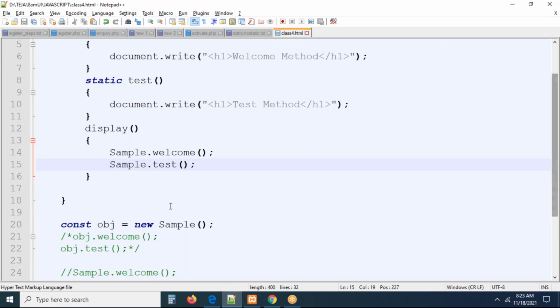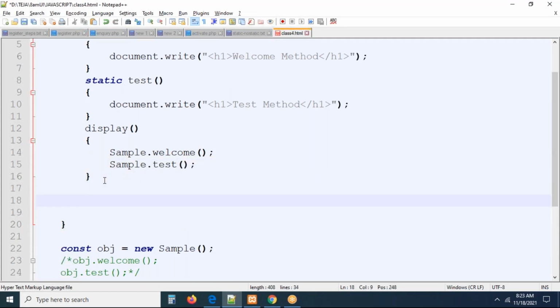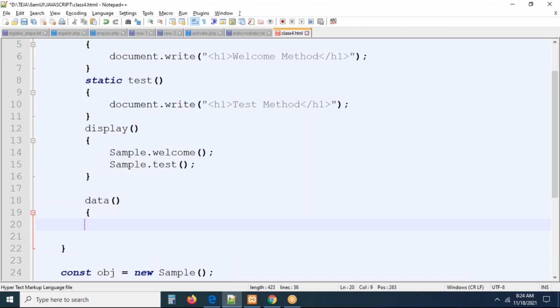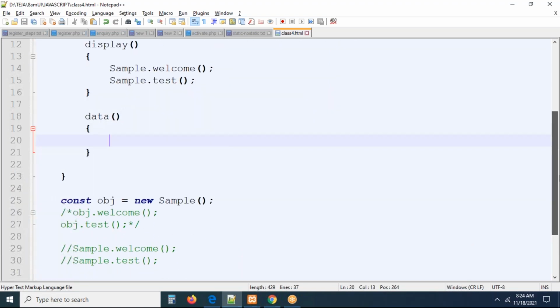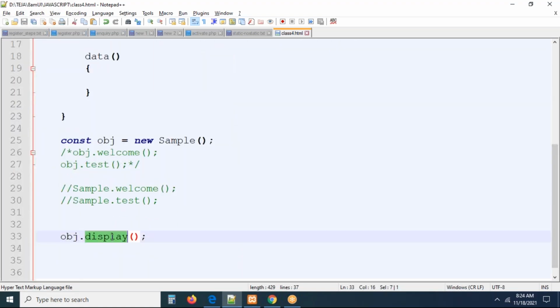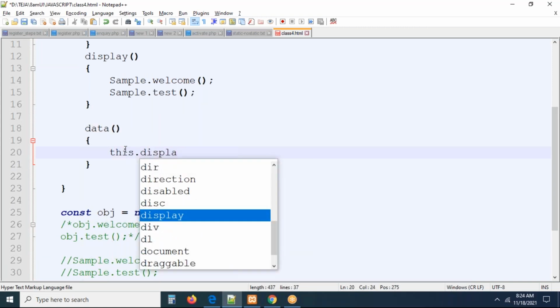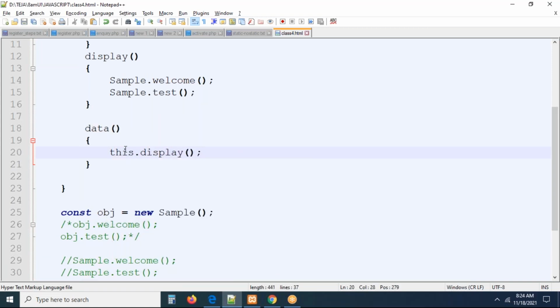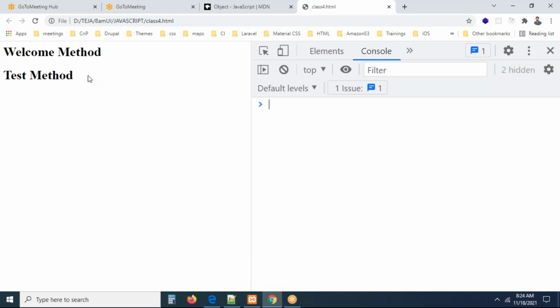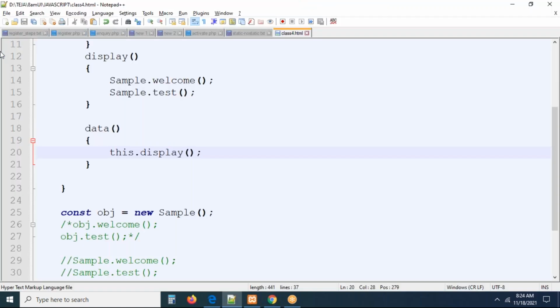Anything you want to access, for example, now I'm writing one more function call. I'm writing a function called data. In this data function, I want to call the display function. How can we call the display function? Display is a non-static method, so I'm using this dot display. Now by refreshing the page, you can see you are still getting the output. You don't have any problem here.